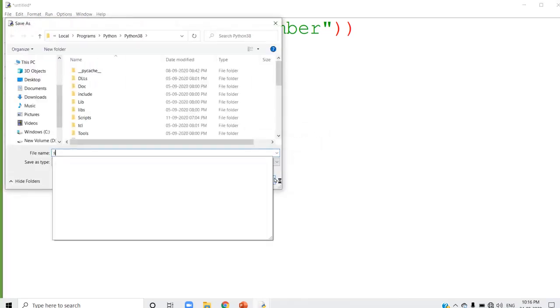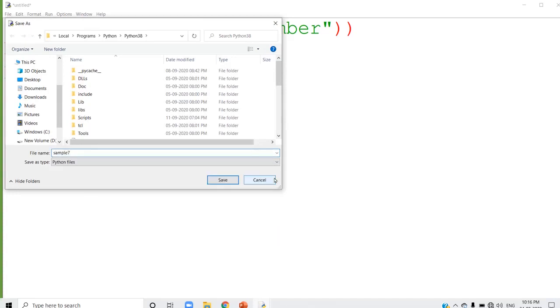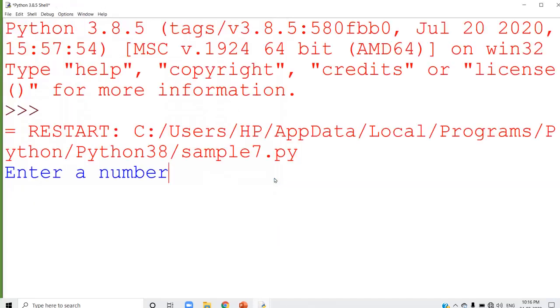It is sample. Already 6 is there. I am going to give sample 7. See, it is accepting a number. I am going to give the number as 6. And when I press the enter key, I got the answer 36 there. 6 into 6, I got the answer 36.